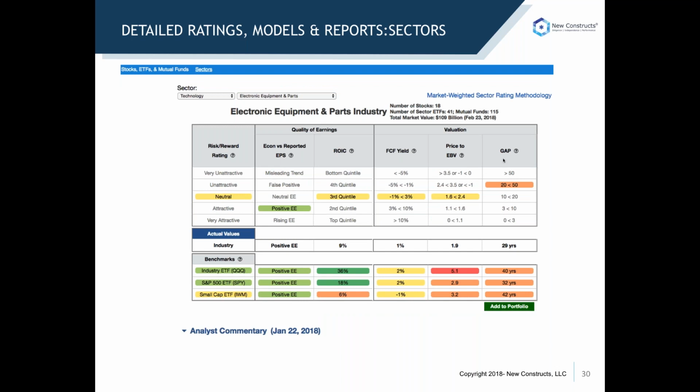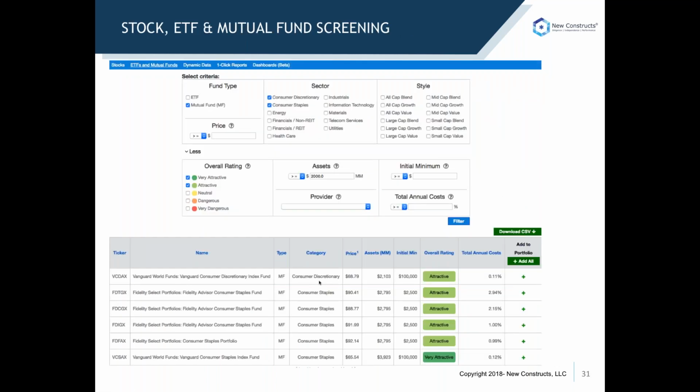Our models and ratings apply to ETFs, mutual funds, and sectors and industries. And you can see how the model here for the electronic equipment and parts industry works. You can see we've got quality of earnings and valuation, the same metrics you see for individual companies, and then we show against benchmarks like the industry ETF, the S&P 500, and the Russell 2000. You can see how the stats for any individual company, any sector, compare to major benchmarks. And of course, we've got screening tools as well.